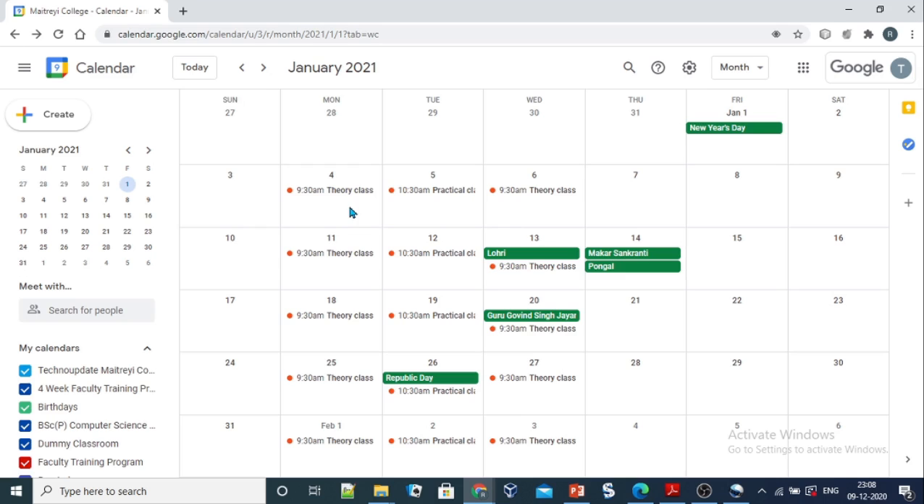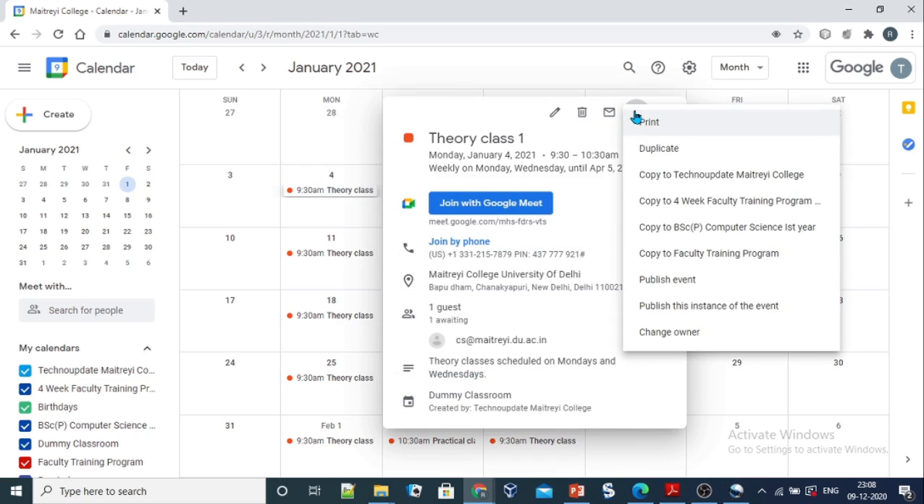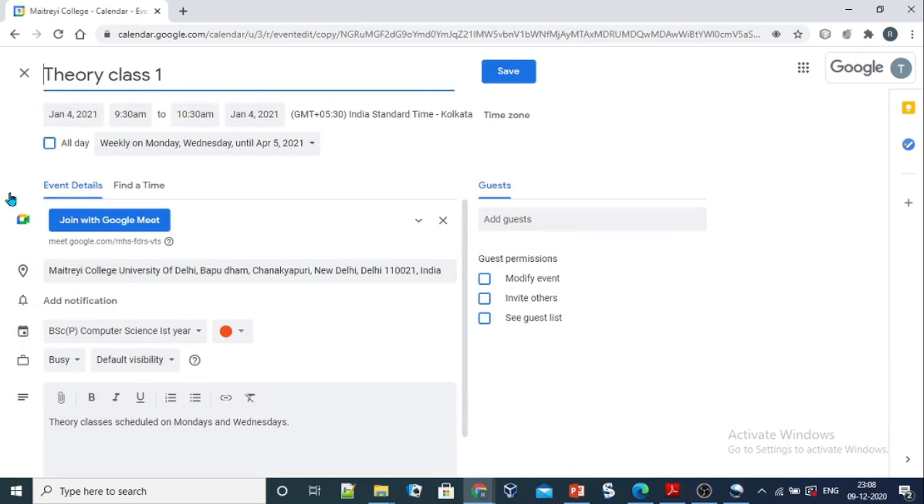Now suppose that we are teaching two courses and we have created two different classrooms for this purpose. So we can replicate our theory classes that we have just created into that classroom. For that, just click on this event, click on the dots and copy that to that particular class that we are teaching. For example, I am teaching BSc program Computer Science first year. So I can use the event that I have already created by making minor changes in it.